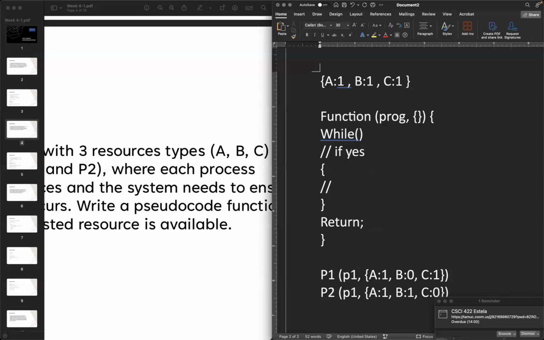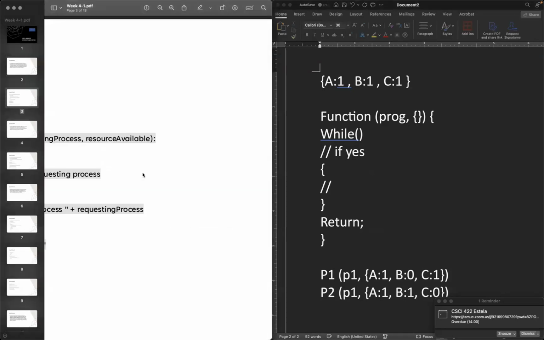So it's kind of an advanced level based on this question: 2 processes, 3 resources. How can we write the program? I need a pseudocode, similar to this one. What do you want to run?